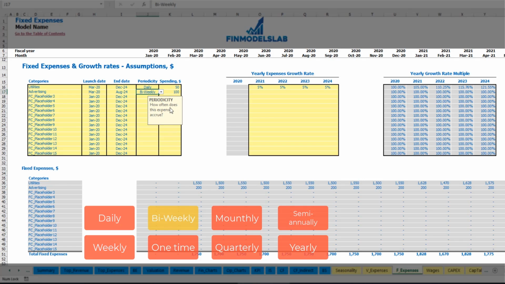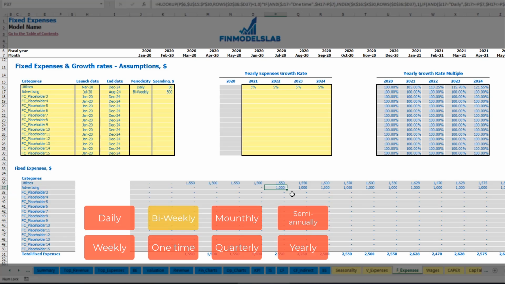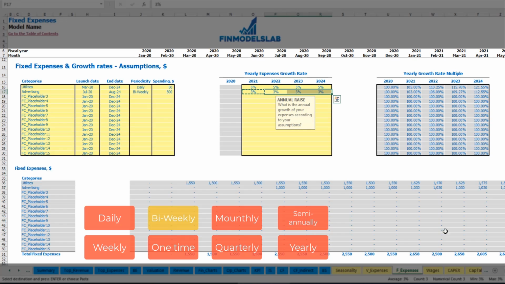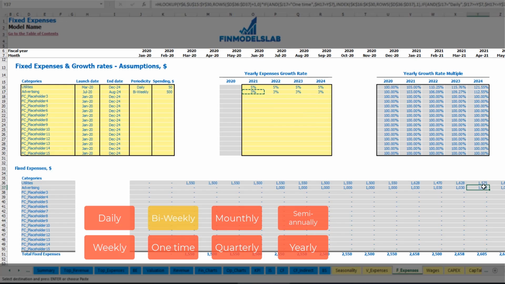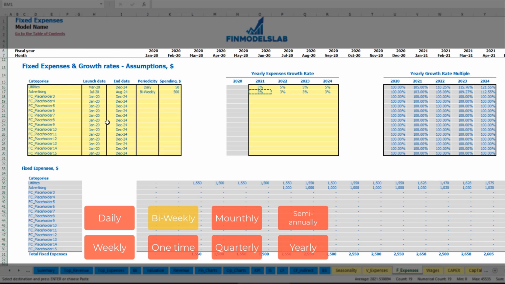Another option is bi-weekly, for example, $500. You can start from July, for example, and you will have 2 payments, which is 2 bi-weekly payments within the month. $500 multiplied by 2, you have $1,000 per month. Again, you can input some growth rate and you will see that your advertising expenses will grow year over year till the August 24, which is the last date of this expense type.